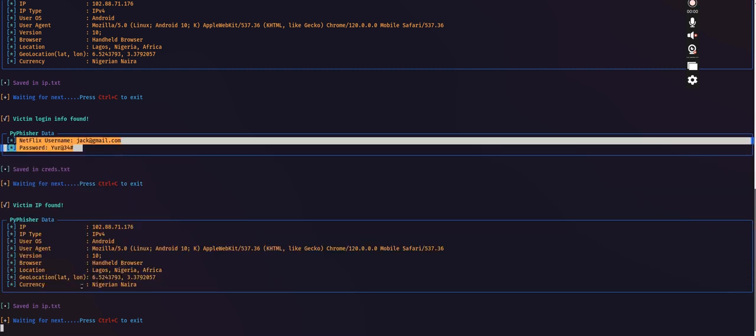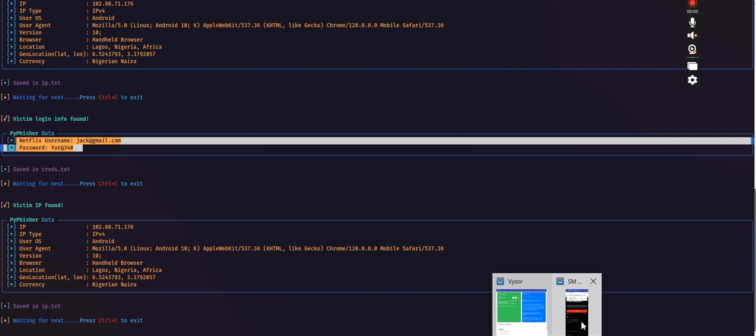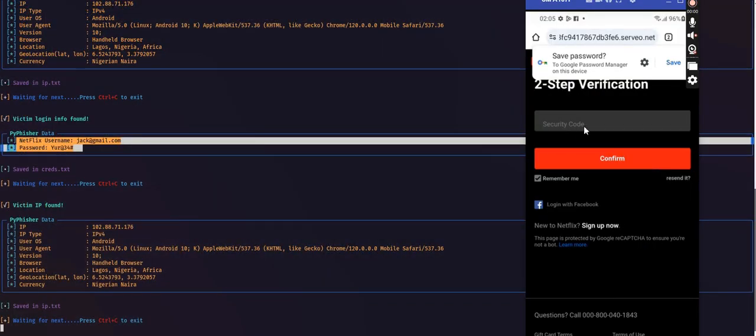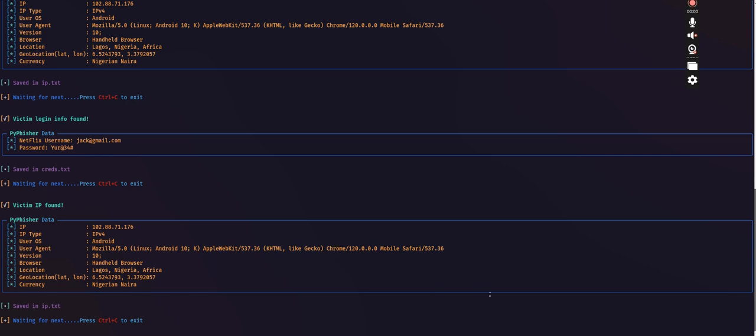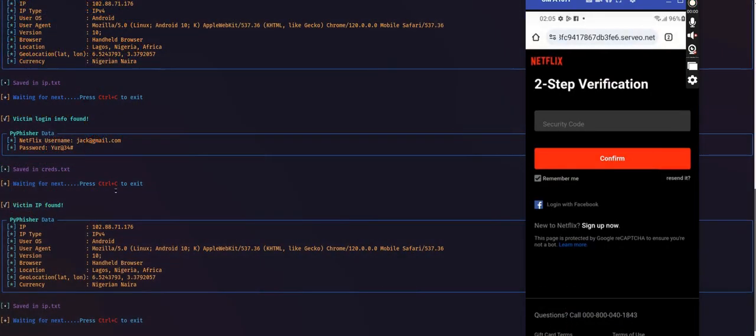So once you are able to click on the link and log in your details, from the hacker's point or his machine, he or she will be able to get your username. Now you can see Netflix username to be jack@gmail.com, and password should be your at 34 hash.